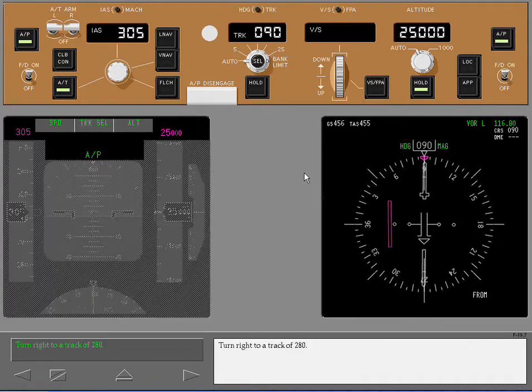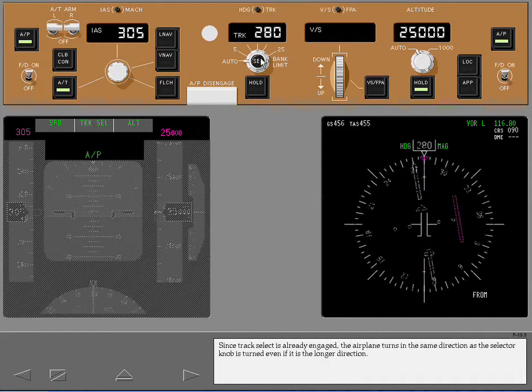Turn right to a track of 280. Since track select is already engaged, the airplane turns in the same direction as the selector knob is turned, even if it is the longer direction.